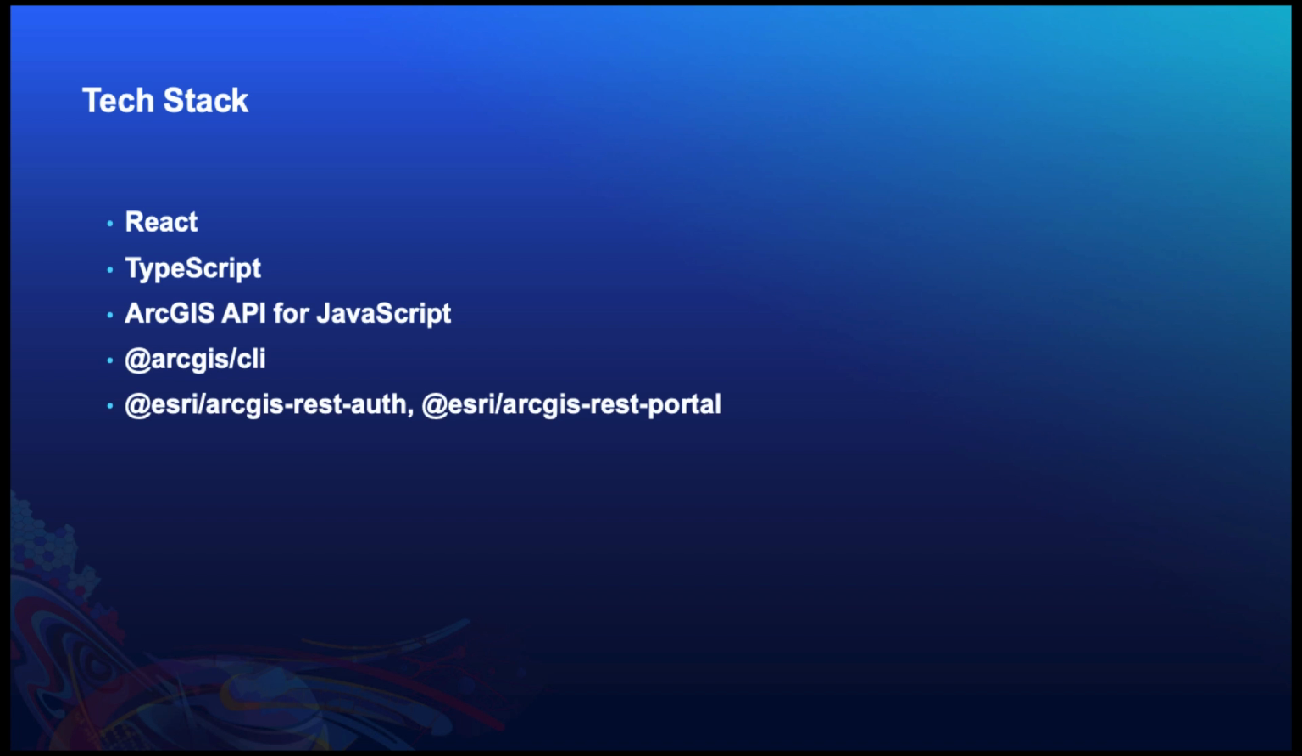For handling authentication and interacting with portal REST APIs, we also use the ArcGIS REST Auth and ArcGIS REST Portal packages. If you'd like a deeper dive on setting up authentication in your own custom app, then this year there is a talk on just that from my colleague Benjamin Schrader.